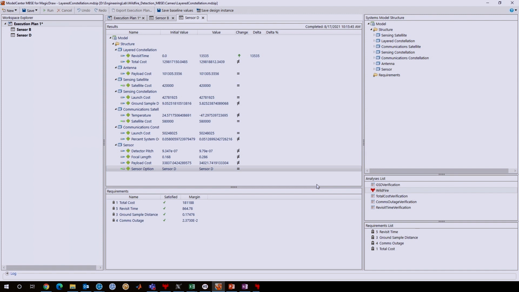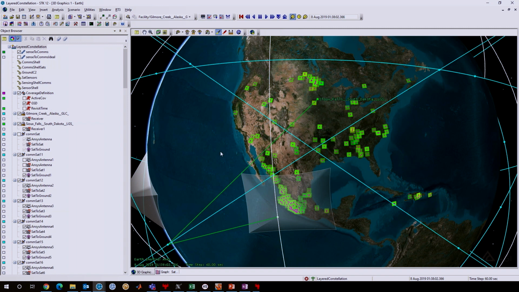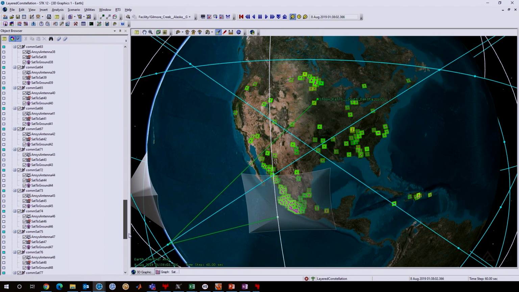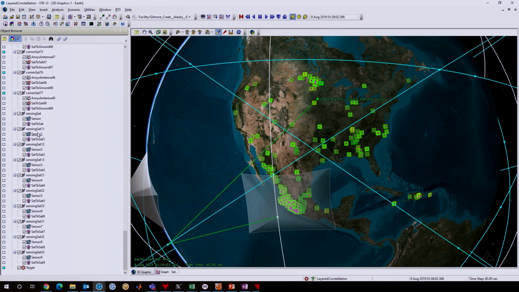Now that we've chosen the sensor, we can take the results of this sensor, push them back into STK, and start to increase the fidelity of our system and the mission that we're working on. So now I've opened up a scenario that is the exact scenario that we saw before, but the only difference is that I've changed the values for detector pitch and focal length.